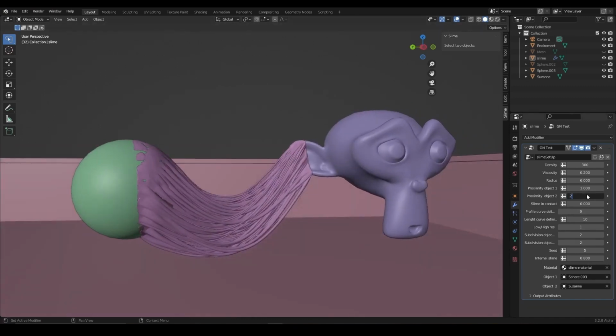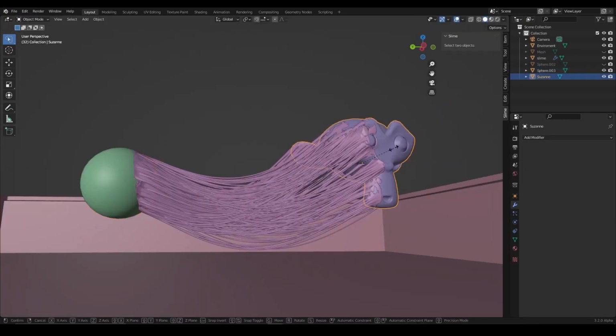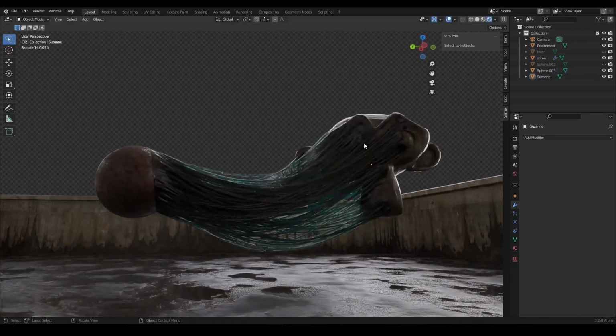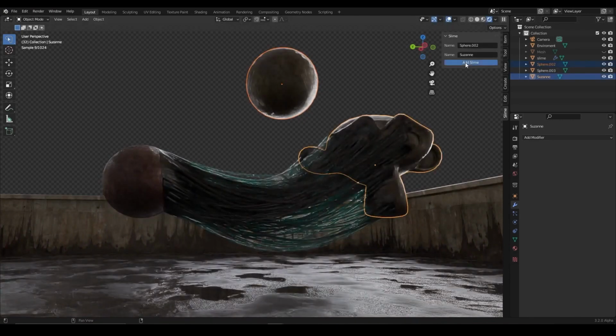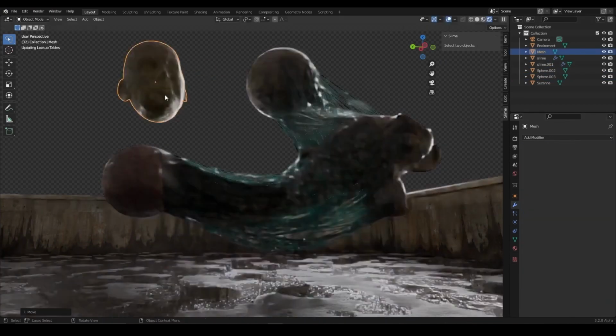All the parameters are further explained on the Geonodes page, and Artichoke, the creator of the add-on, also made a video explaining the installation process and all the parameters. The link for the Geonodes page is in the description below.